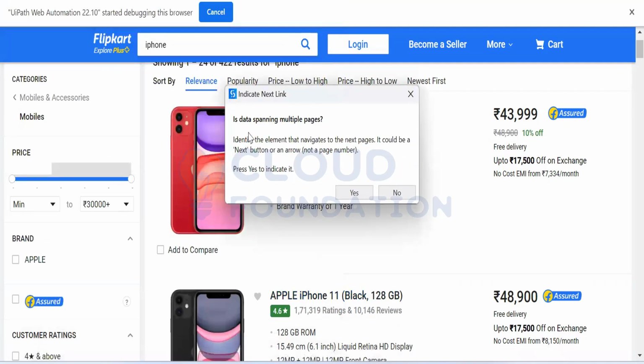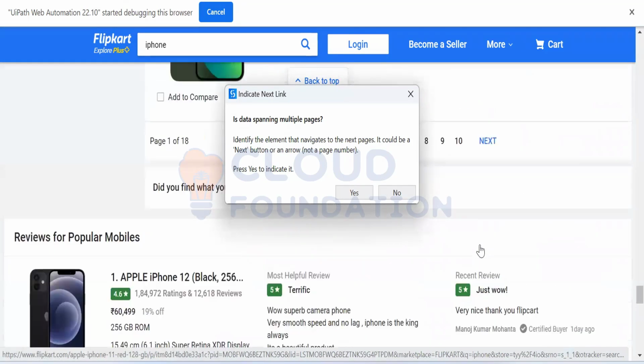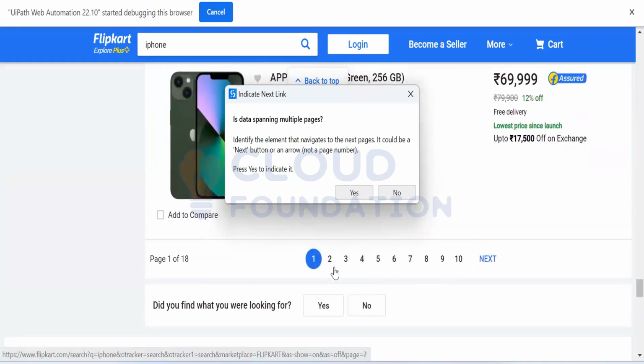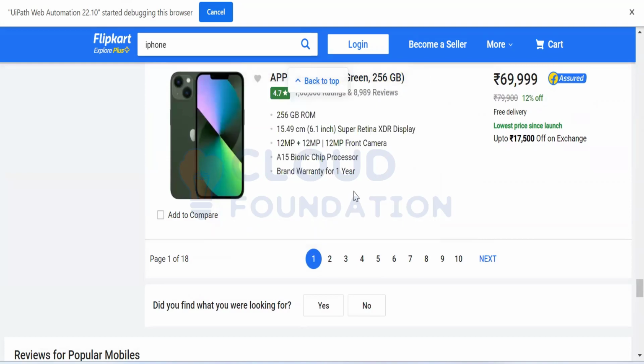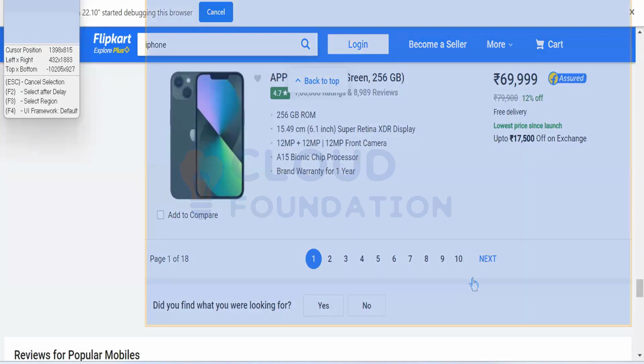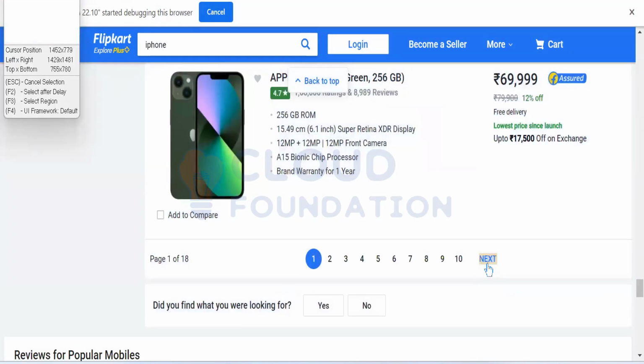Now it is asking, is the data spanning multiple pages? Yes or no? So scroll down. Can you see pages 1, 2, 3, 4, 5, 6, 7, 8, 9? So now I need to click yes or no. Yes. Now it will ask which button, if I click, it will go to the next page. The Next button.